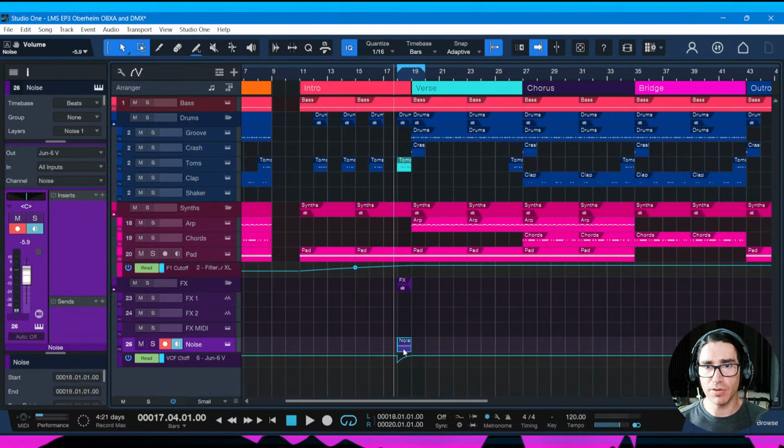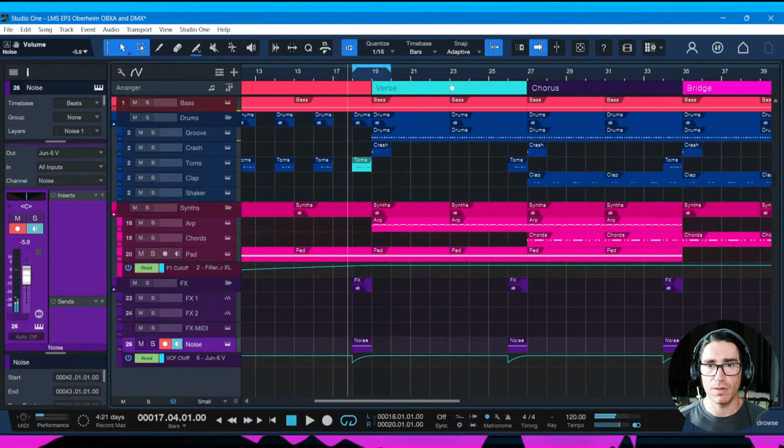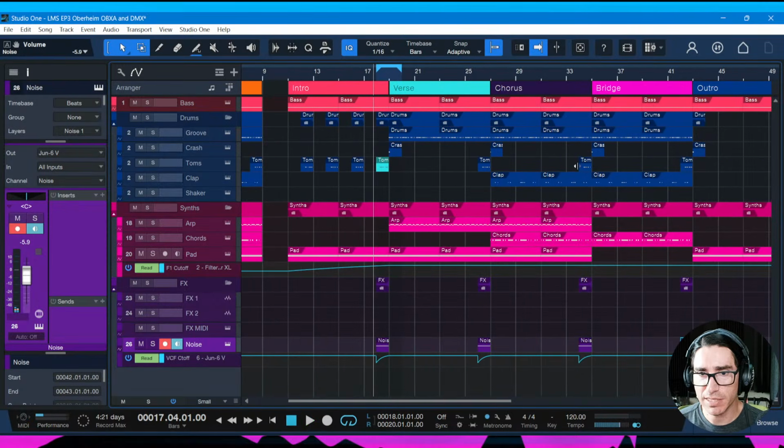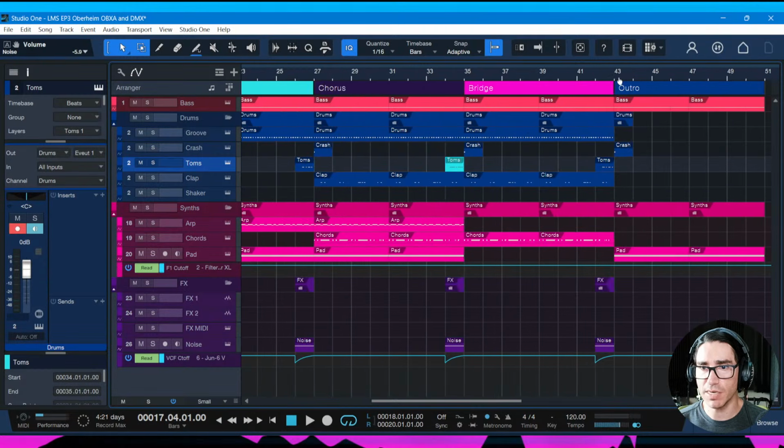So let's copy this thing over to the end of every major section, like so. Okay, so we have our noise sweeps there. Maybe we'll need reverse crashes, maybe we don't. Okay, and now that we're at it, what we can do is get rid of this tom fill. Whoops. That tom fill there. So we alternate between these two sounds.